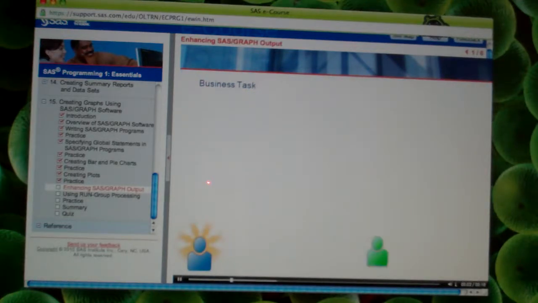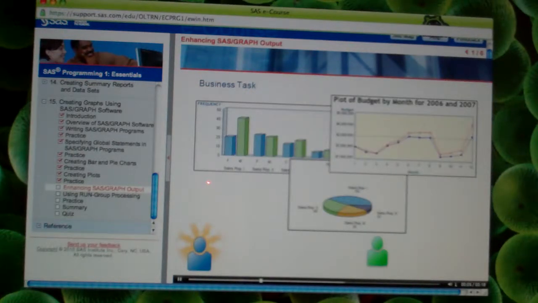The Orion Star accountant likes the graphs you created, but now that you know how to create graphs, you're curious about other enhancements you could make. You've started thinking about styles, colors, fonts, and so on. Let's see what you can do to add these features.